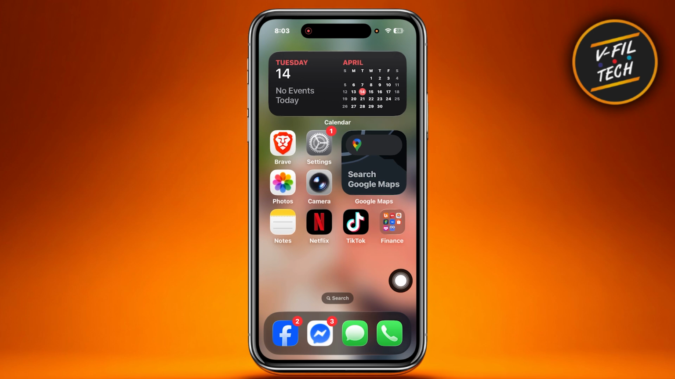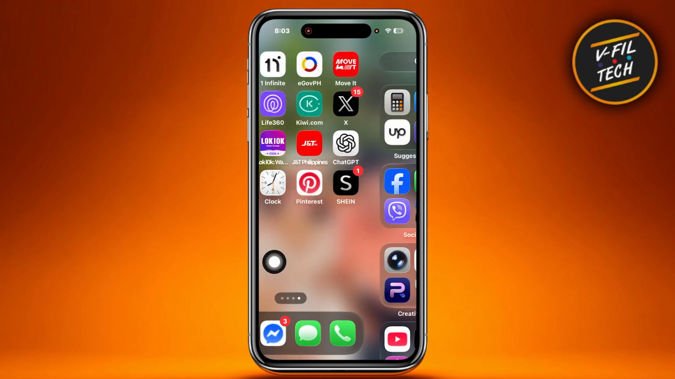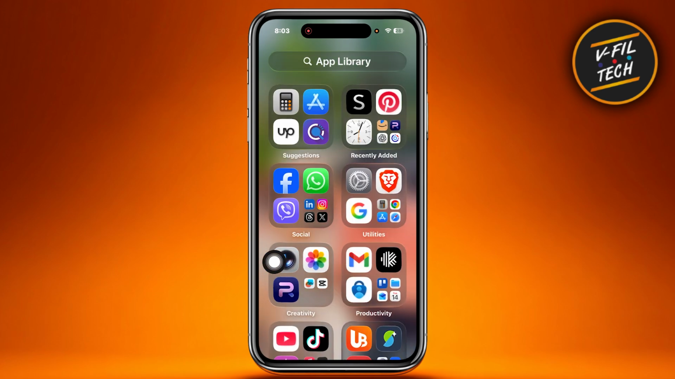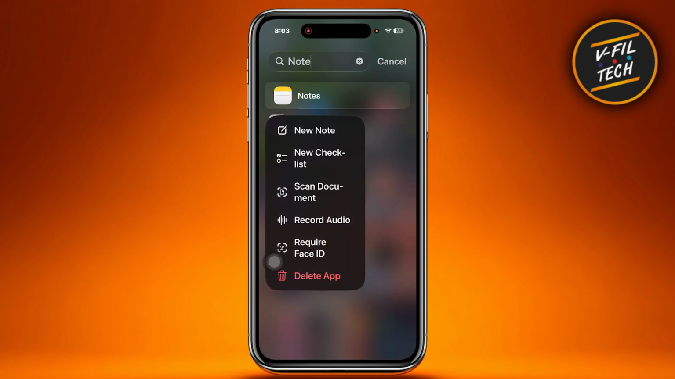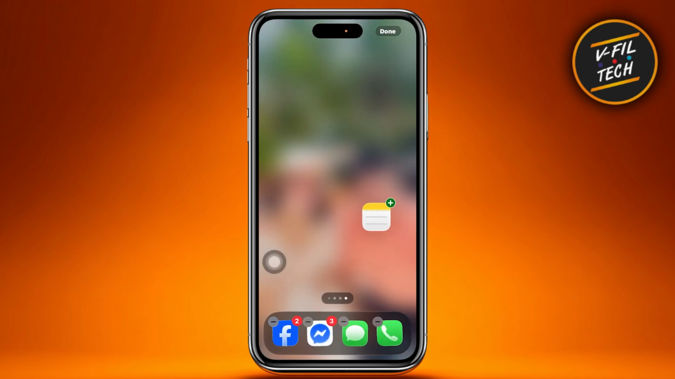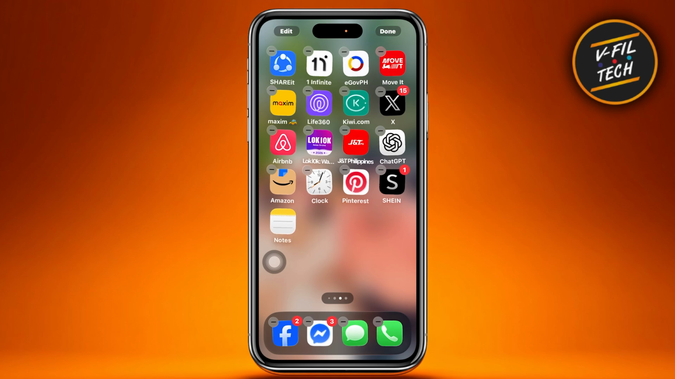Hi guys, in this video I'm going to show you how to add notes to home screen on iPhone. Now, if you don't have the notes here already, I want you to head over to the app library, go ahead and type here notes, and then you're going to go ahead and long press and basically bring that notes here to wherever you want.